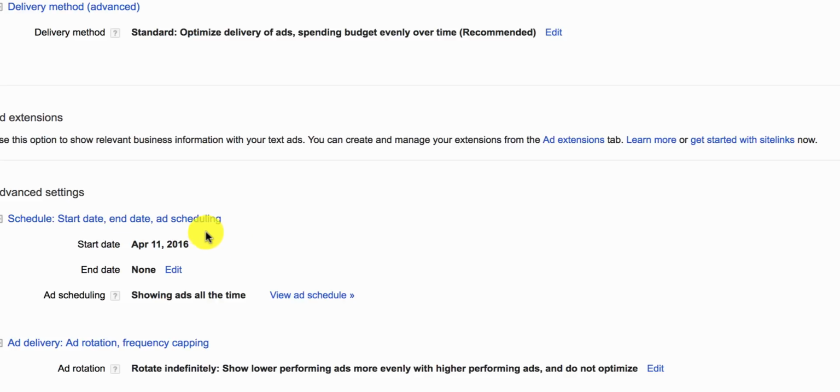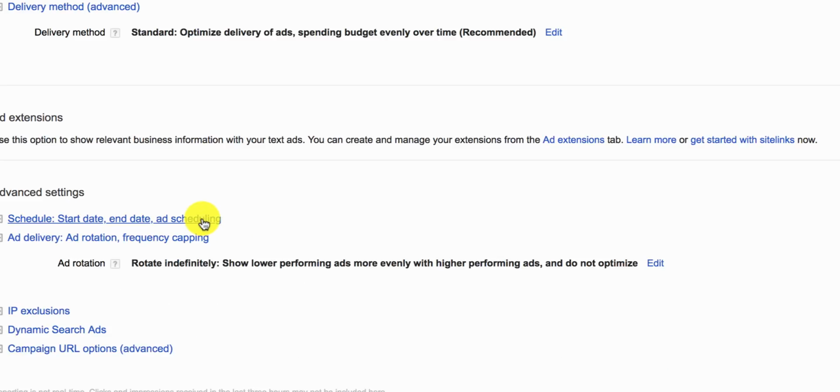Always like to set up an ad schedule. Sometimes you don't want to have your ads running 24/7. You just want to have your ads running during certain times of the day. And again, that also gives you the ability to bid up or bid down during certain times of the day based on the times that you see you're most likely to get the most conversions. So we always like that.